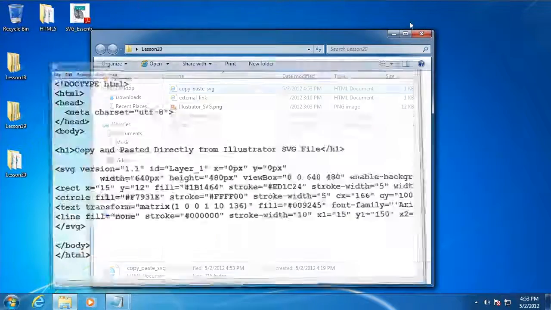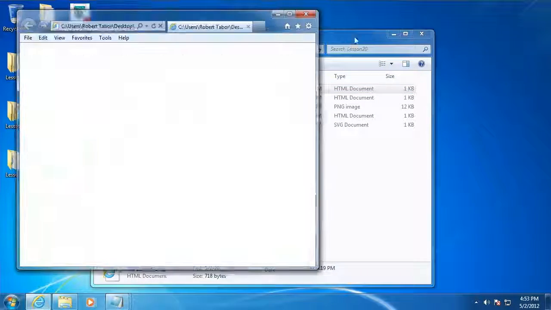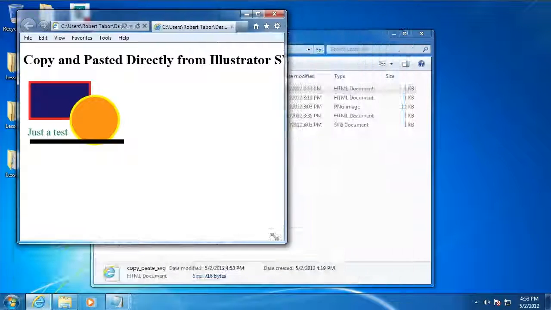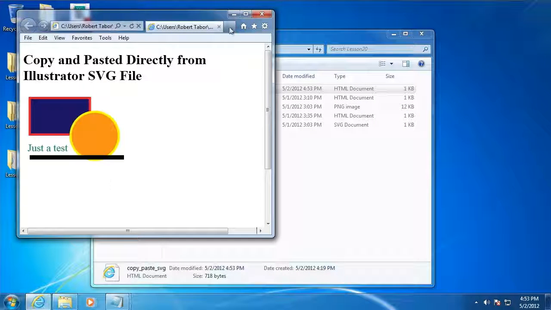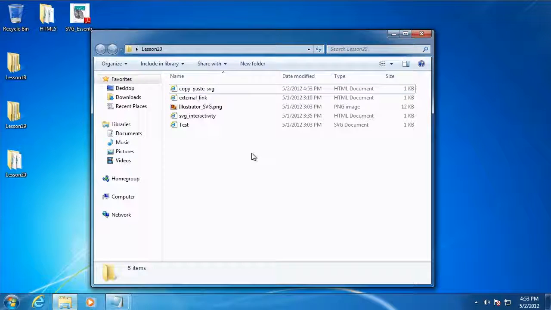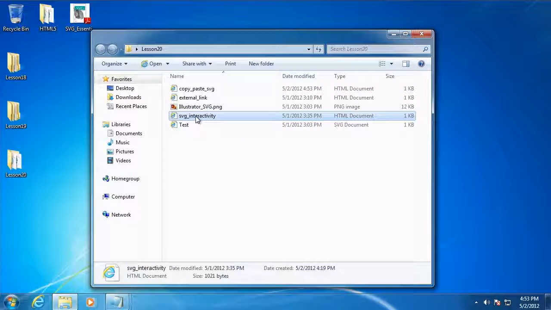And so this is the second way that you can add SVG to your HTML5 pages. All right, so that's really neat. The last thing that I want to demonstrate is how to write JavaScript that can interact with the SVG.